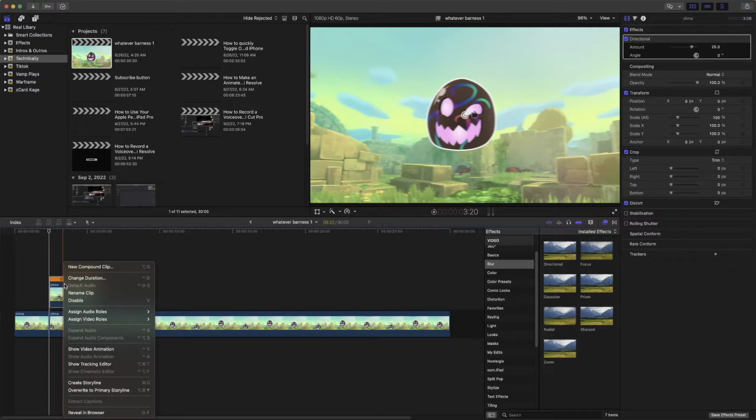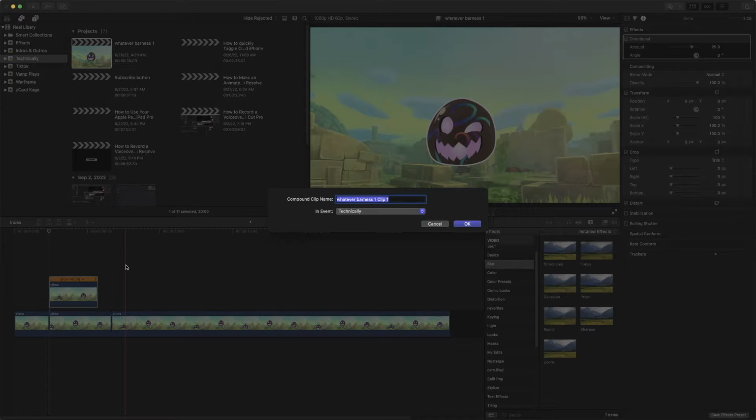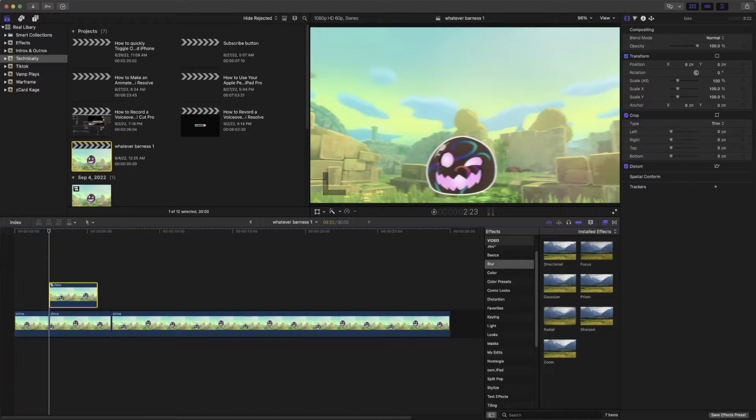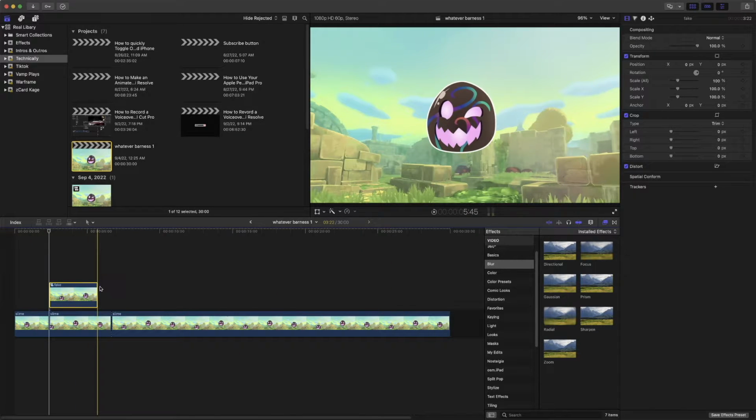Well, we can create the compound clip. We can either hit Option G or we can just right click on it and hit New Compound Clip. We can name it whatever we want. Let's name it fake just for reasons. We could put it wherever we want in events, but we're going to keep it in this event. And bam, it's a compound clip.